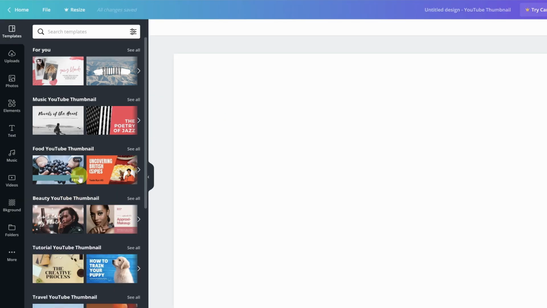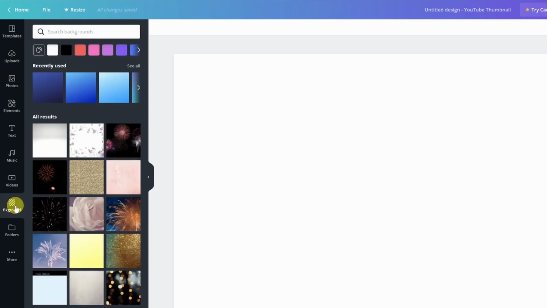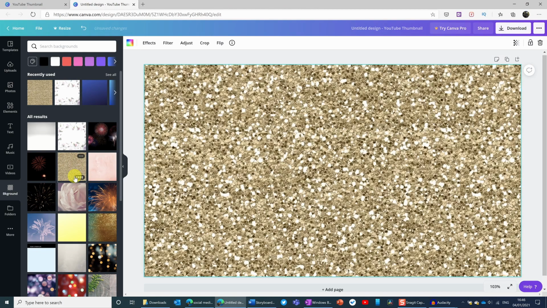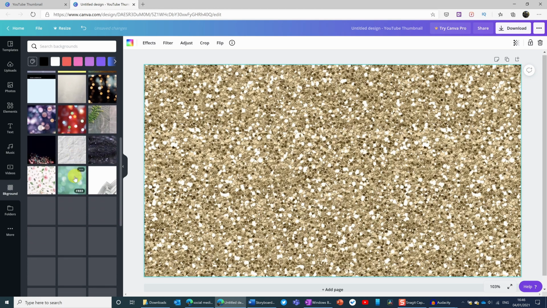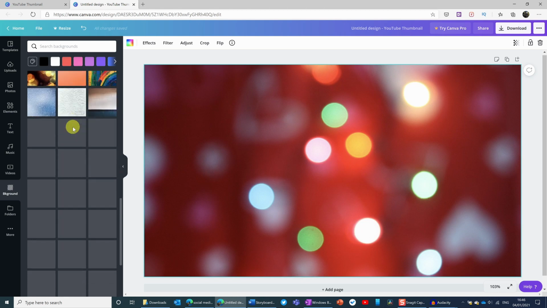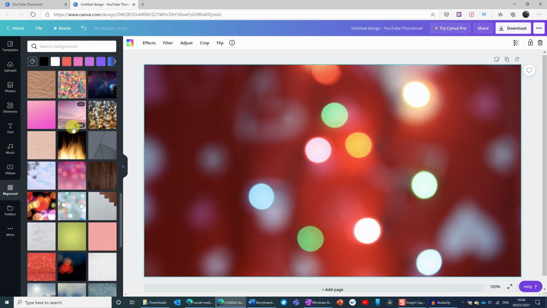So I'm going to come down here to the toolbar on the left-hand side of the screen and click Background, and here we have various different options. You can see here there are various pictures and patterns that I can choose. Some of them are free to use and some of them require Canva Pro, so you would need to pay for a subscription.